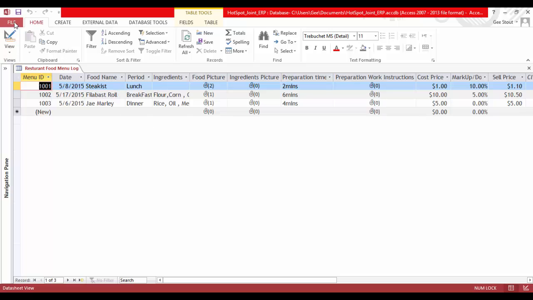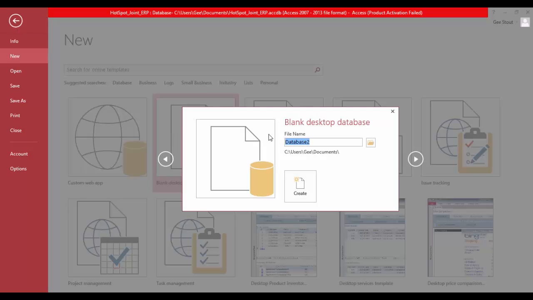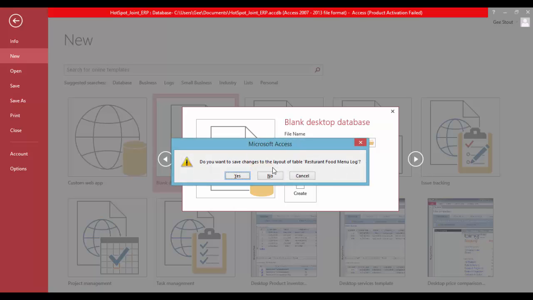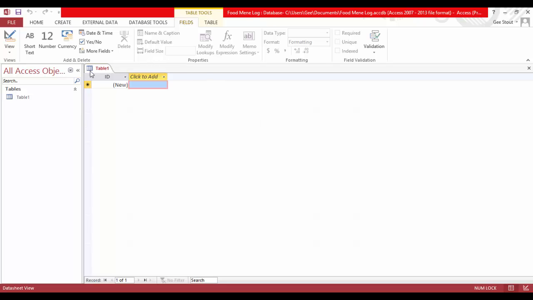So now let's create a new database. We need a blank one, name it food menu log. That's it. Do you want to save changes? No, I don't want to. So now we have a new blank table.